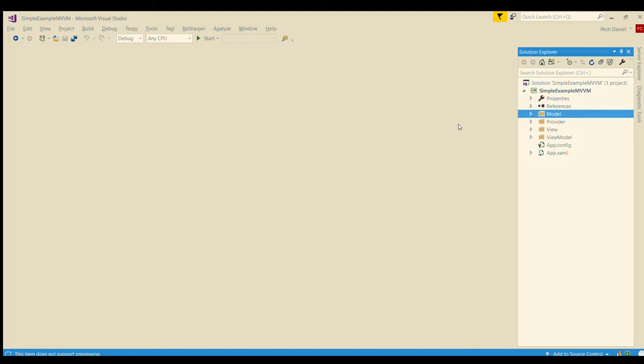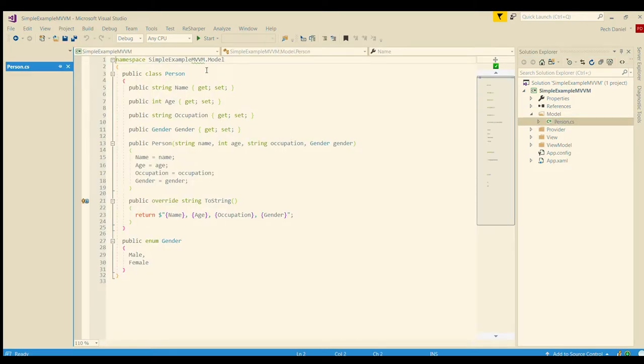Hello, my name is Parfenie Cristian, and I would like to present you a very simple example of the MVVM pattern. We will start by looking into the model. Here we have a simple class named Person, which has name, age, occupation, and gender, the constructor, and two string methods. And we also have an enumeration, which is used for the gender.